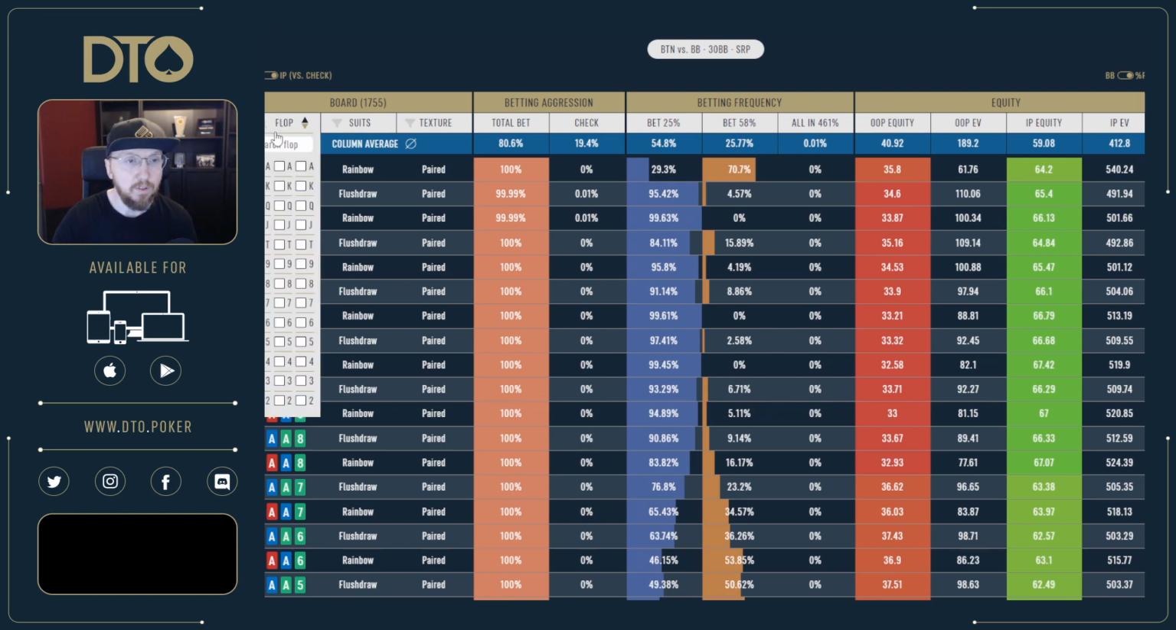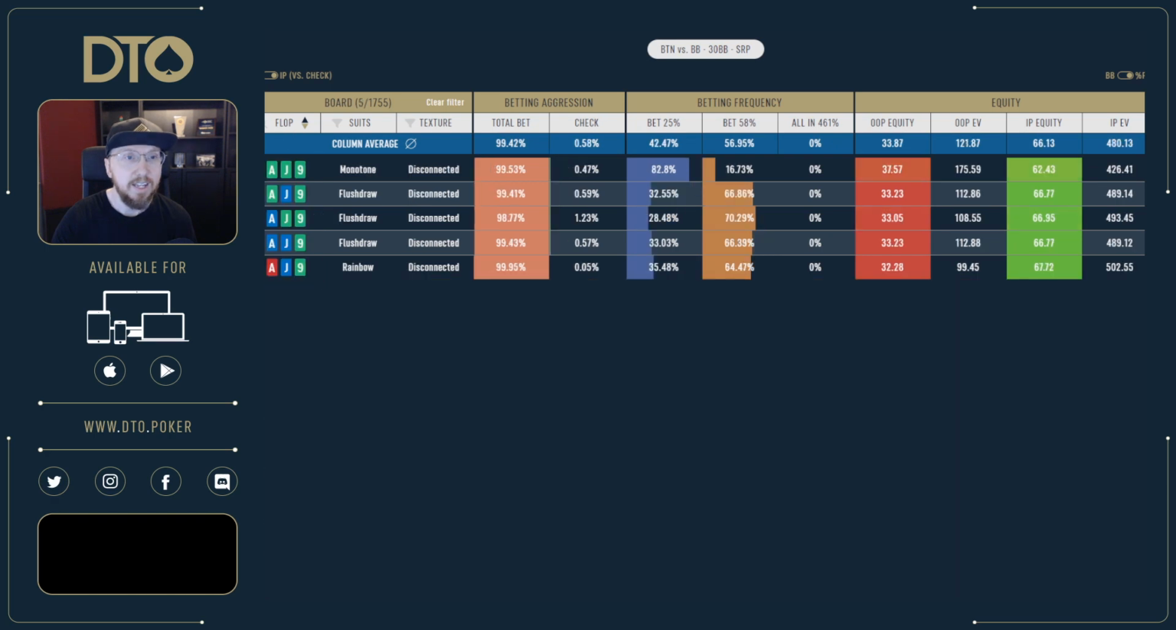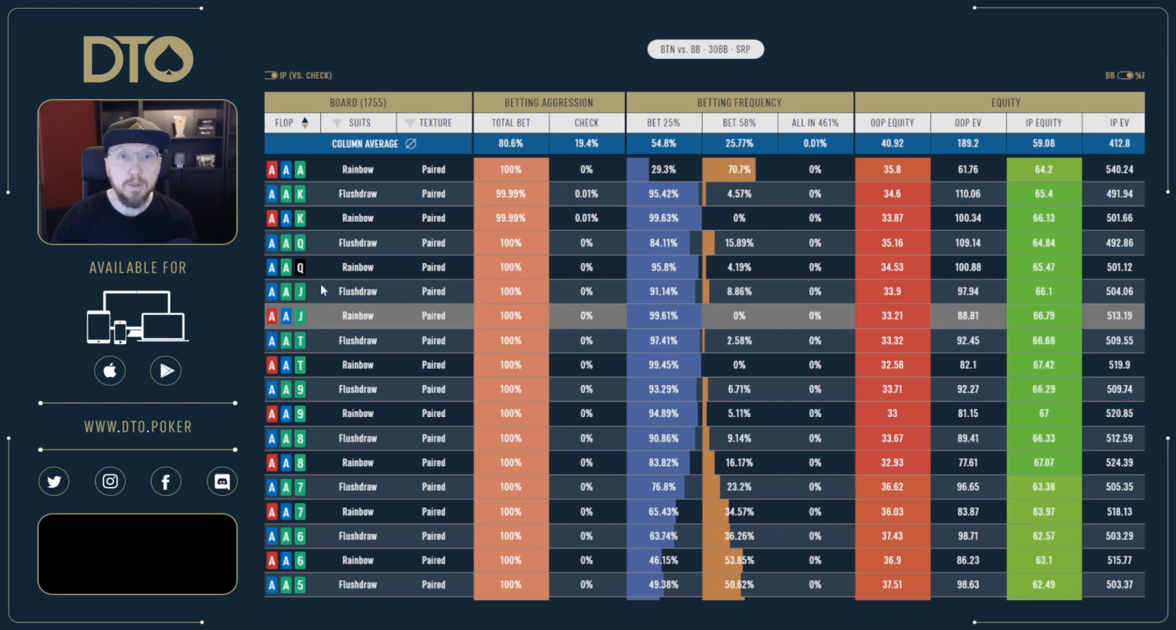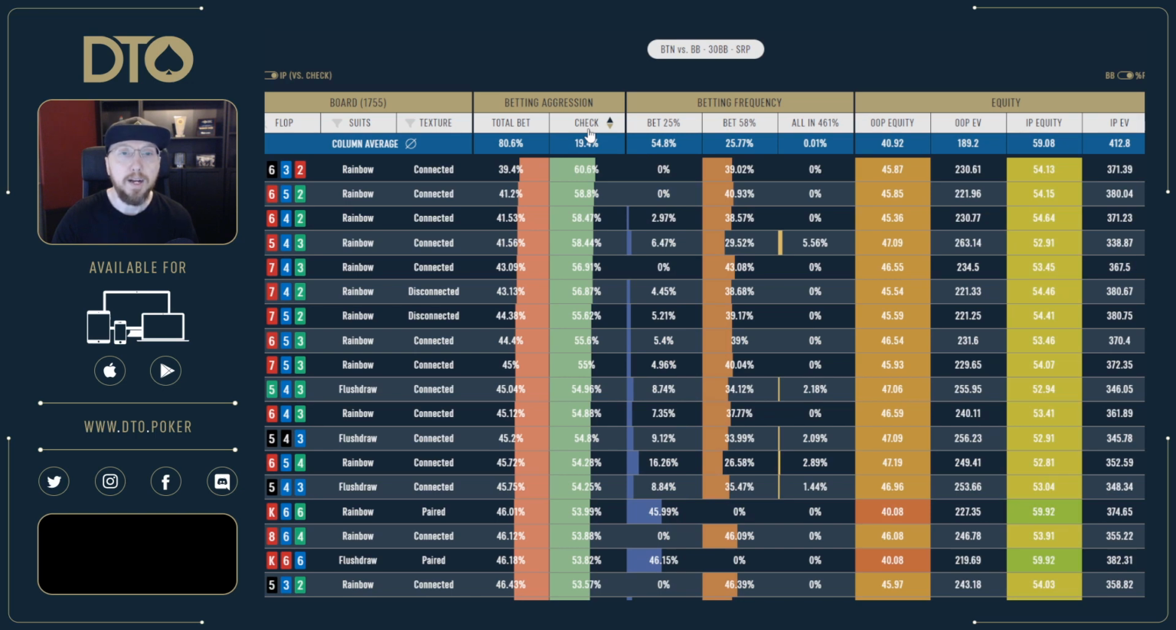If you go into the flop and you just want to look at ace high boards, you can select the ace here. If you want to look at a specific board like Ace Jack 9, you can do it like that and it'll bring up all of the Ace Jack 9 boards. Let's say you want to look at the boards where you do the most checking. You can click on Check up here and it will sort by the highest frequency checks. So it's going to be these low connected boards and low boards here.